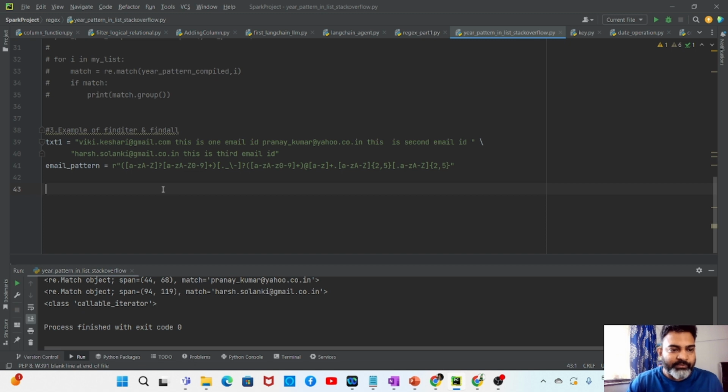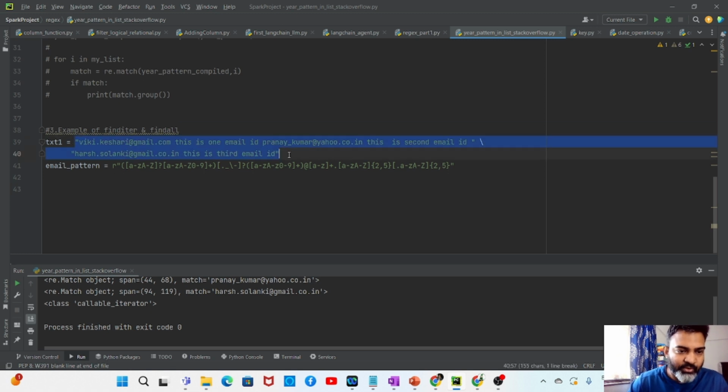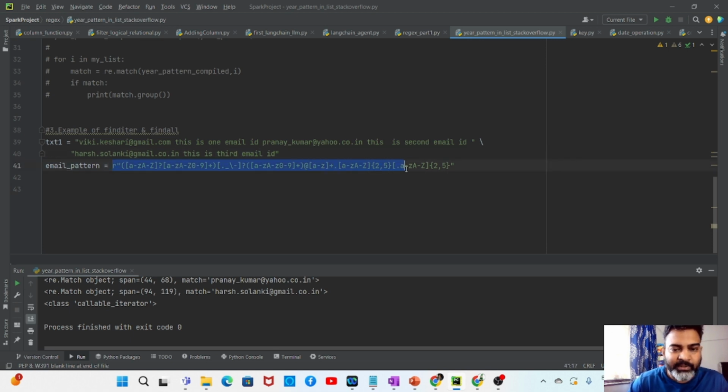Now what we will be doing in this practical is, we already have this particular string. Out of this string we will try to find all the emails that match this given email regex pattern. So the first thing I will be using is finditer. Let me use it.